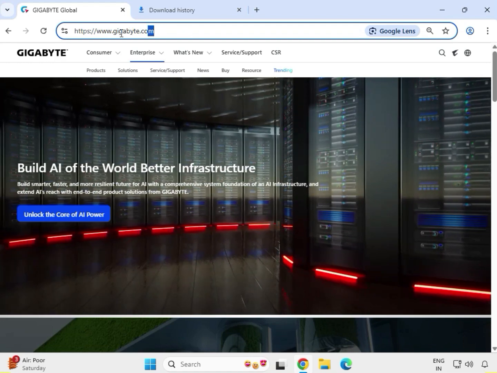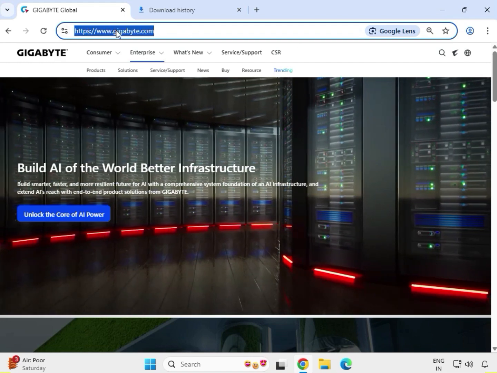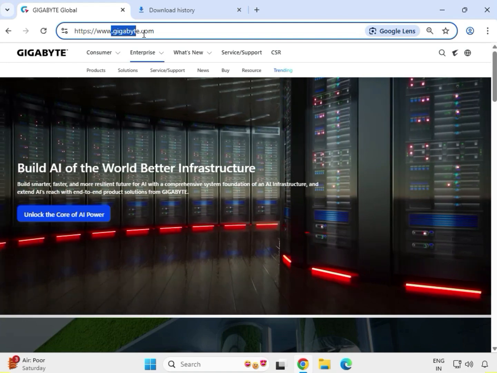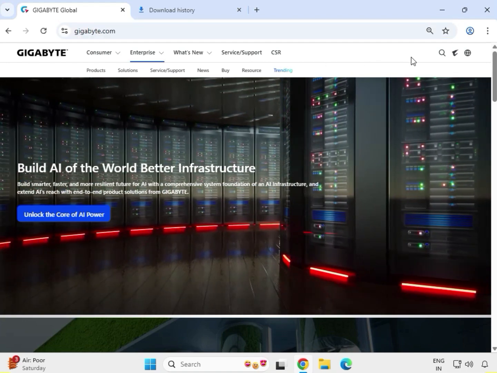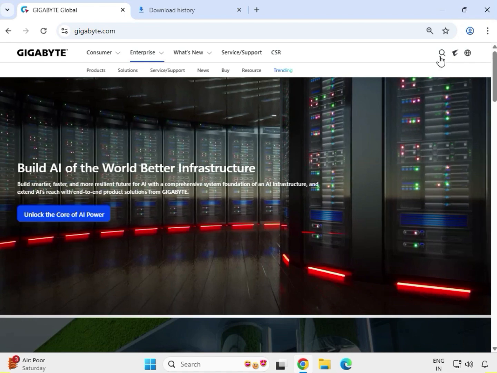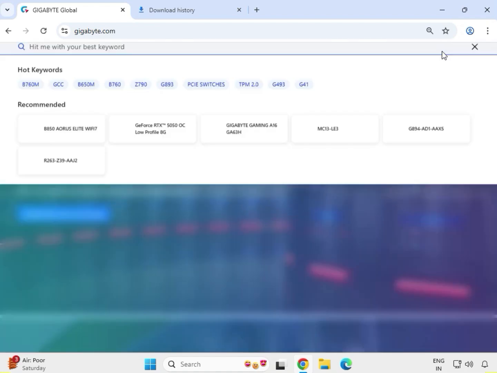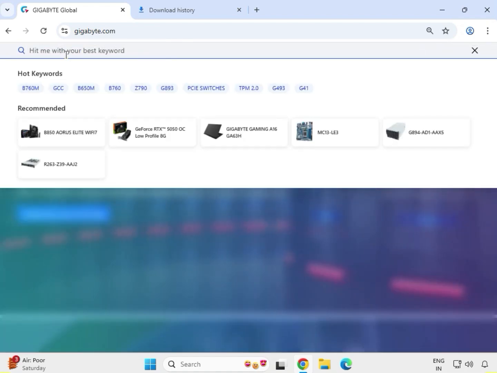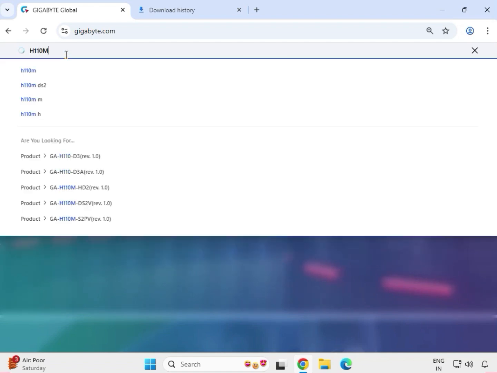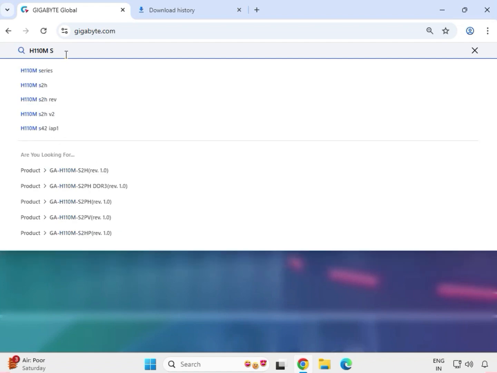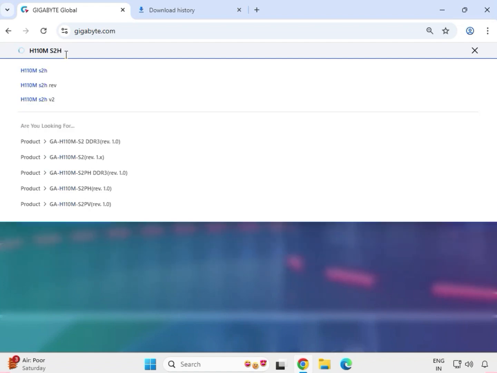So first you have to download the driver. You come on this website, www.gigabyte.com. This is the official website, so you can download the driver. After that you click on the search button. Just enter the model number. Click on it, then enter the model number H110M-S2H DDR3. Then hit enter.